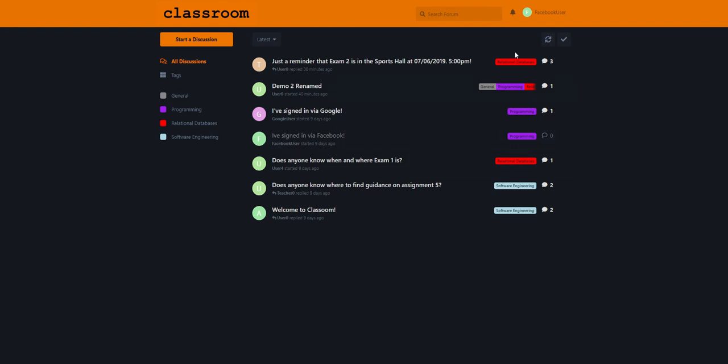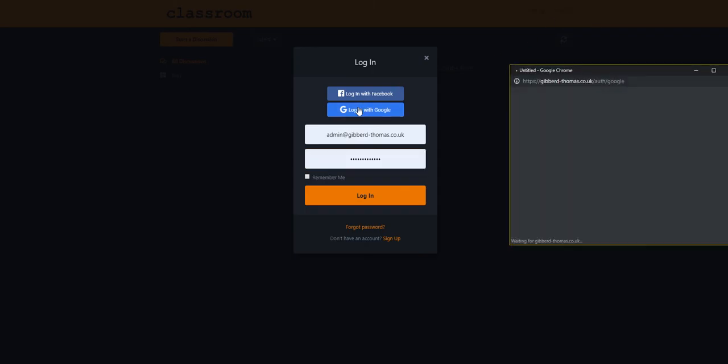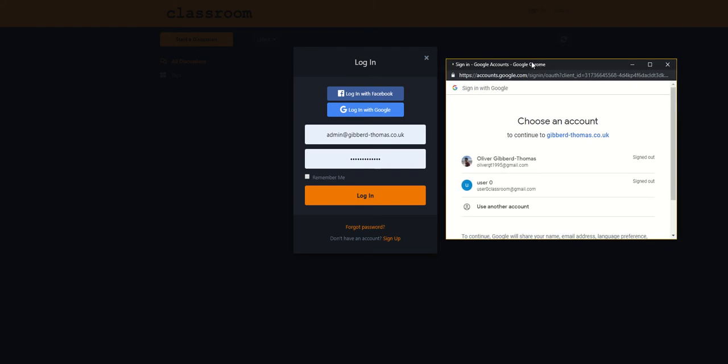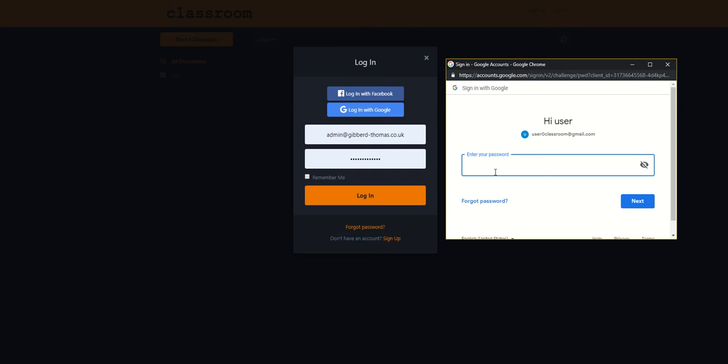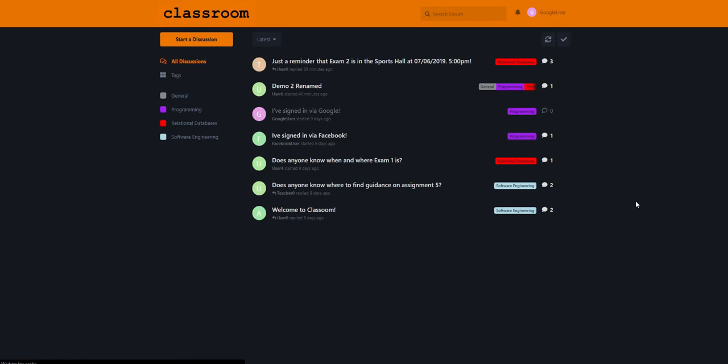The same situation applies for logging in through Google, which I can show you quickly. You select the login option, log in with Google. If you're already signed into a Google account, it will progress automatically to the All Discussions page. However, I'm not logged in, so I need to select the user, which is user0classroom@gmail.com. I enter the password that corresponds to that account. And it will log me in.